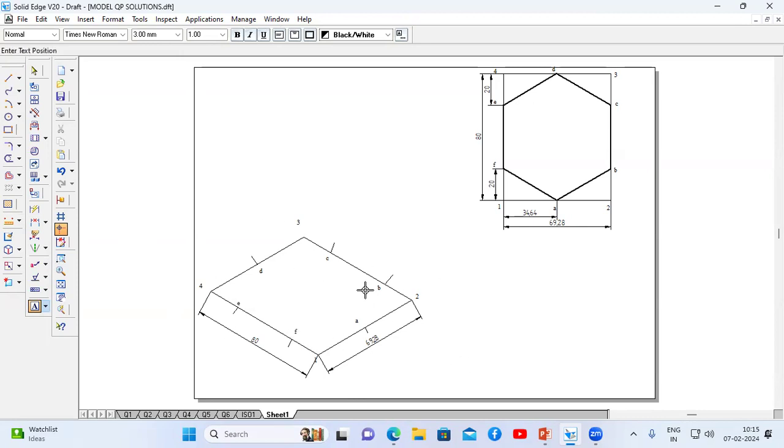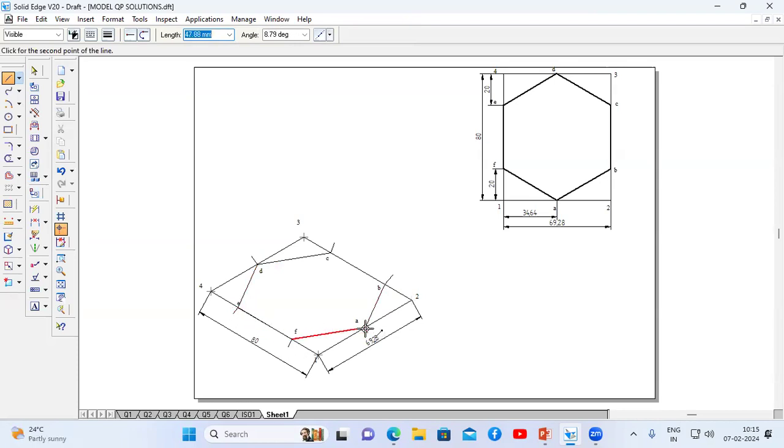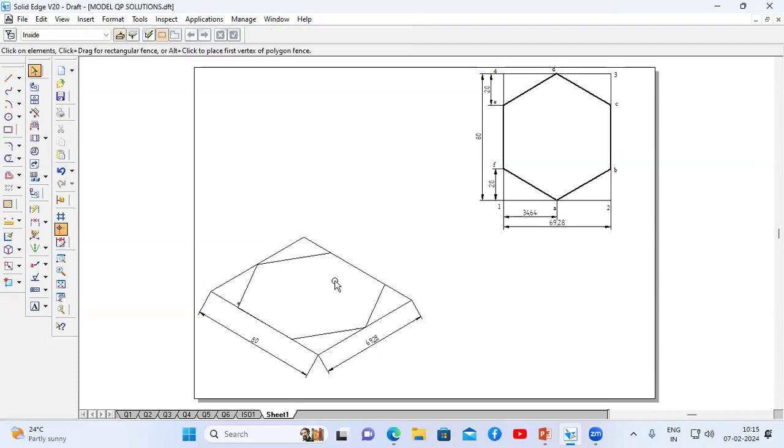Now I'm going to join all the endpoints of the arcs using the line command: A to B, B to C, C to D, D to E, E to F, F to A. Now the hexagonal base is created. Now I'm going to trim the arcs. The naming is not required anymore; if you want, you can delete it. Now the hexagonal base is created.